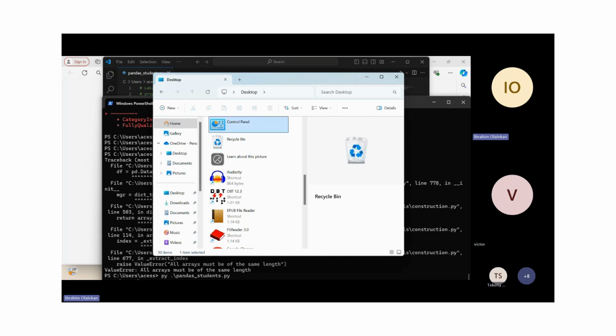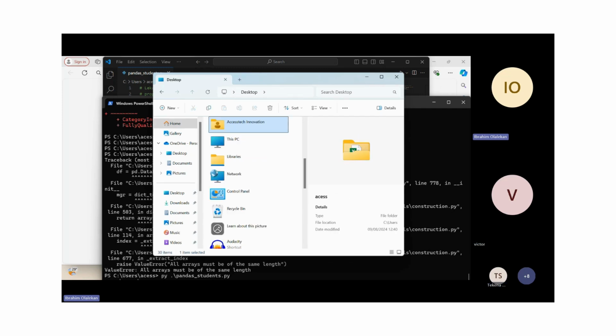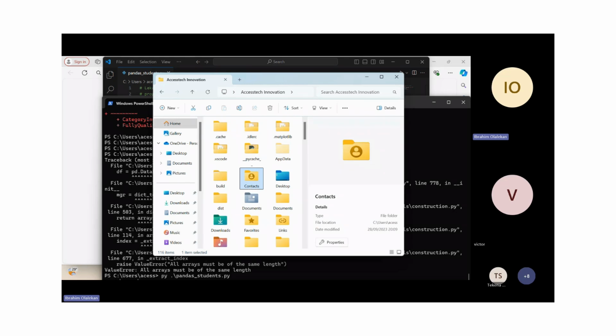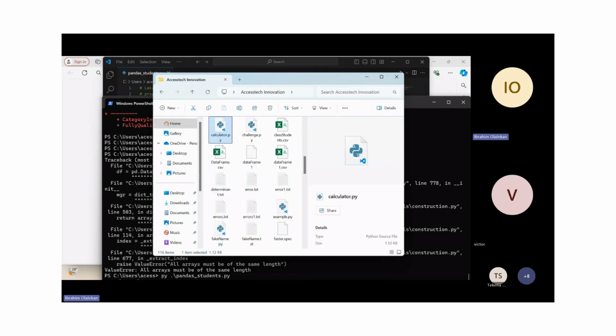Contacts, Calculator.py, Challenge.c, class students.csv. Yes, that's it. You can see it was created.